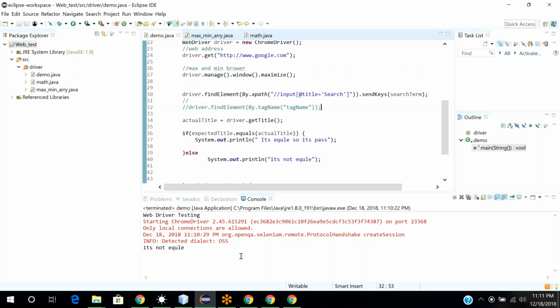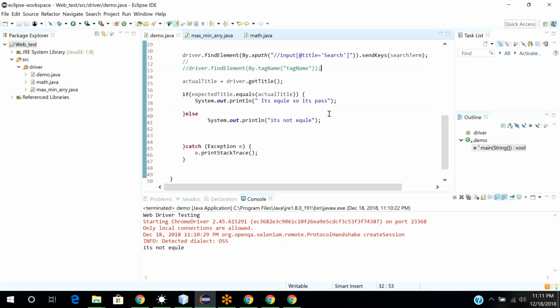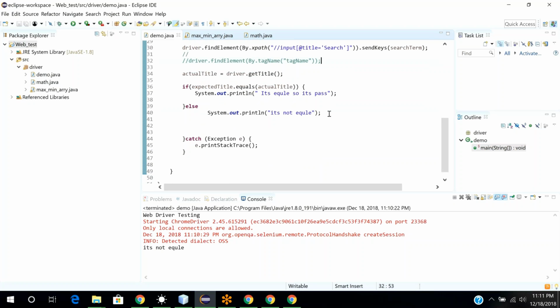So always make sure you validate the XPath in the browser, like I validated. You get a one-of-one match. Then copy it exactly and paste it here. If you type it again in Eclipse, you're going to make mistakes like typos. So when it matches in the Chrome browser with a one-of-one match, that is the correct XPath. You copy it exactly and paste it into Eclipse.